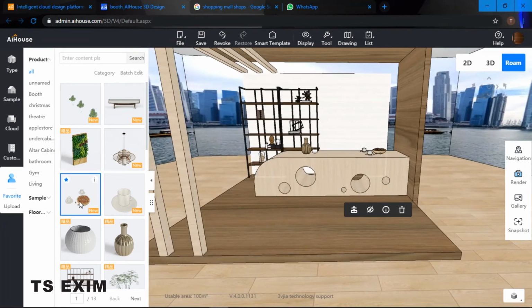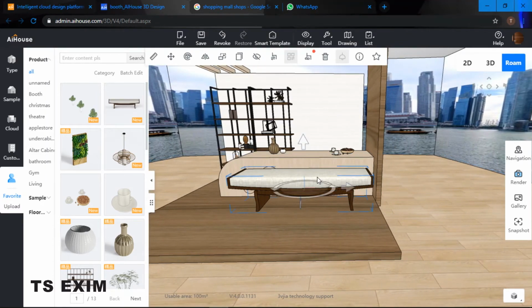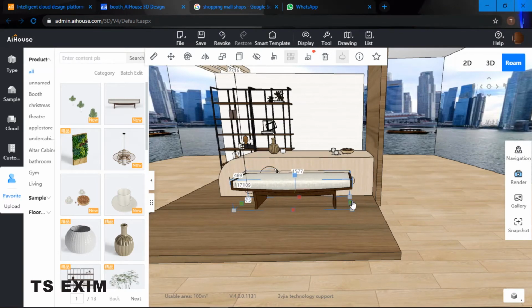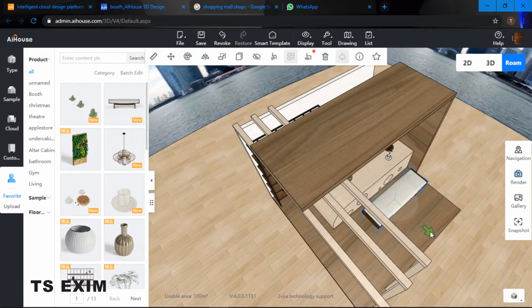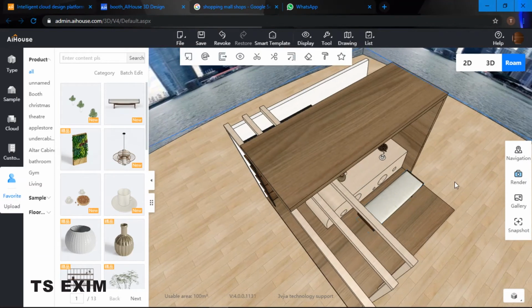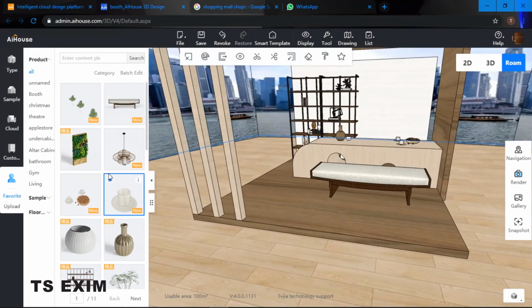Next we can also put in a sofa. Once we put in our sofa, we can just click on C to resize our sofa. So now you can always just move it. Like that. Alright, next we can put in some flower pots over here.